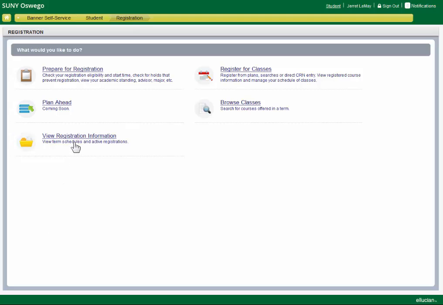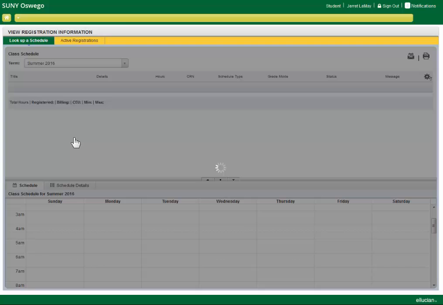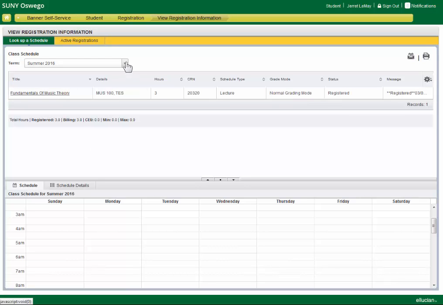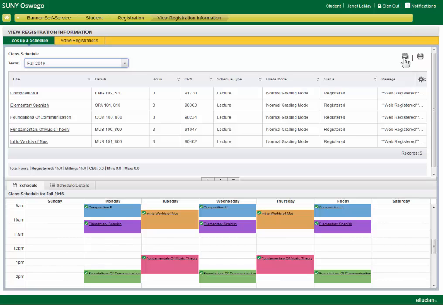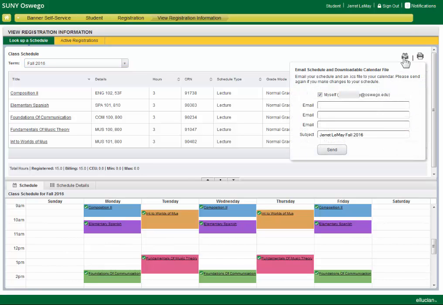Here's a quick tip for you on registration. If you view your registration information, select the term you like, there's this email icon on the upper right hand side where you can email your schedule. You can send that to yourself and or other people.